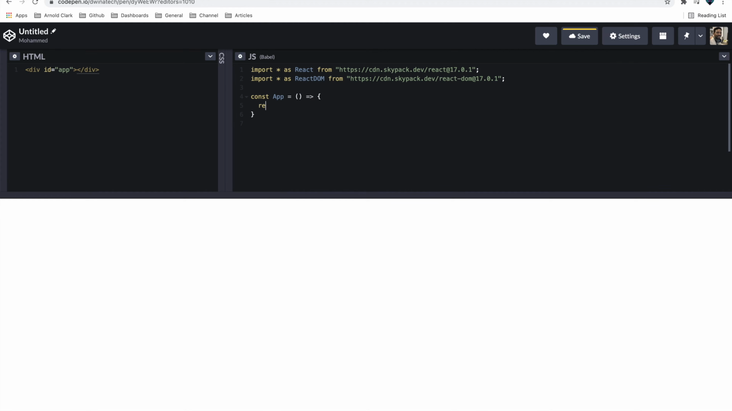Here we can just return an h1, for example for now. Inside just call it hello world. So now we created the component. This component is not rendered. We need to show that on the DOM. We can call just this DOM package here, and then dot render.